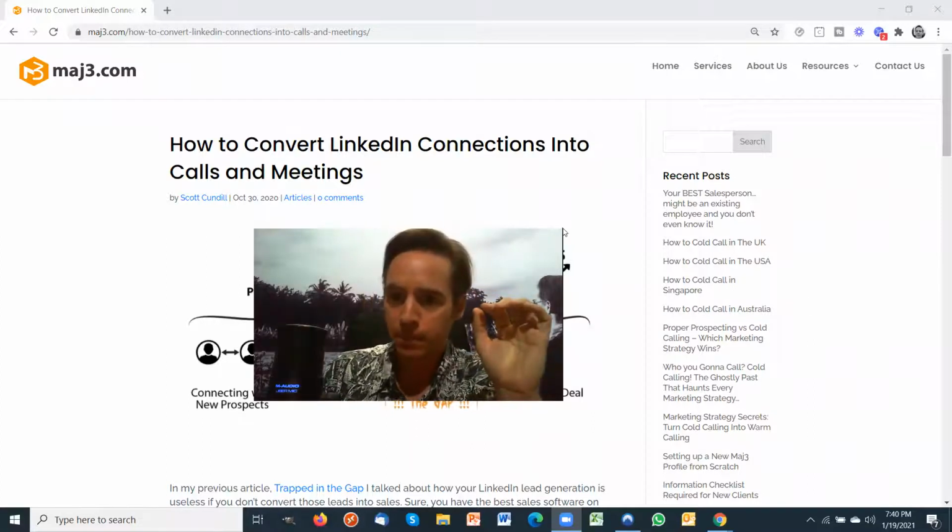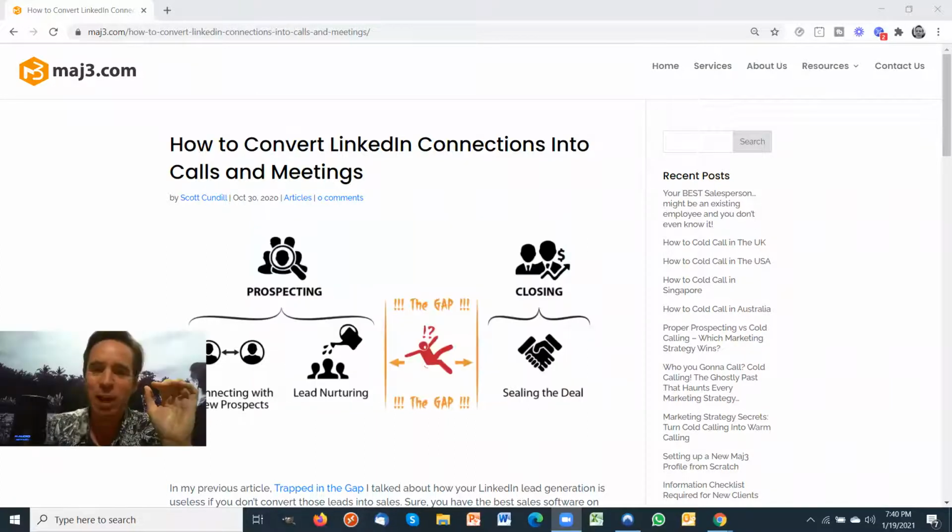Now, let's begin. The process is essentially not that difficult, but you have to be aware that there's something called a sales conversion gap. And this is the gap between your prospecting and getting that appointment. So your prospecting with LinkedIn and creating those connections doesn't convert immediately into an appointment or a meeting or a sale. You've got to do work to get them out of this gap.